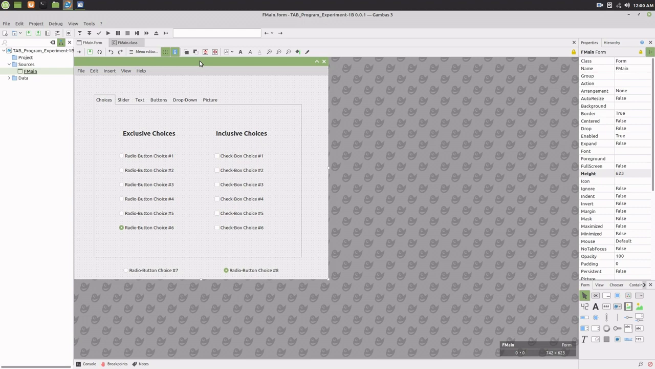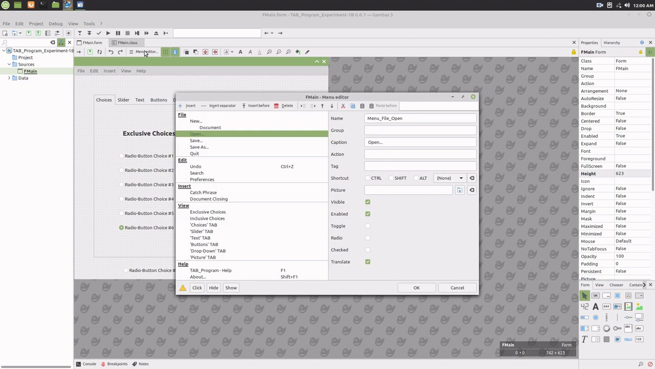To disable these menu entries, relaunch the menu editor. Click on the chosen menu entries in the menu item list in the left-hand pane of the menu editor and untick the enabled property in the Properties area of the menu editor's right-hand pane.